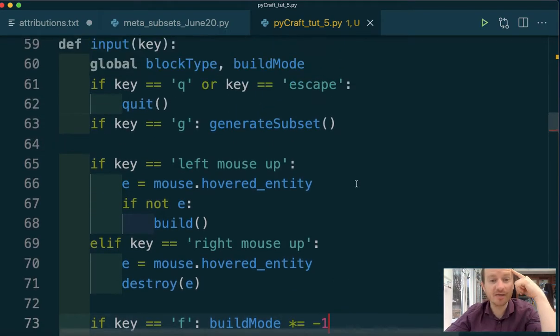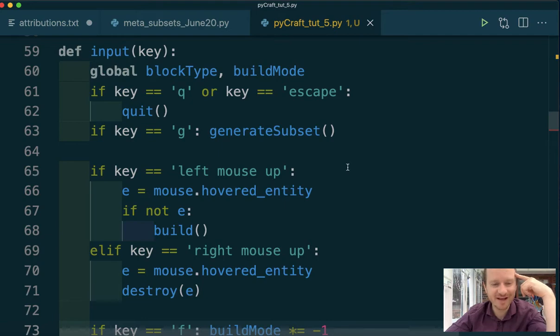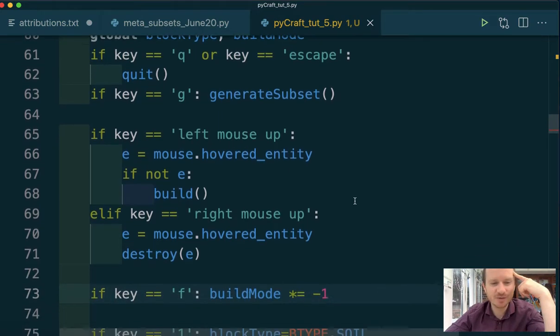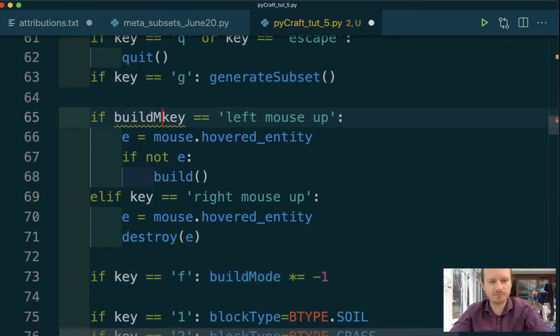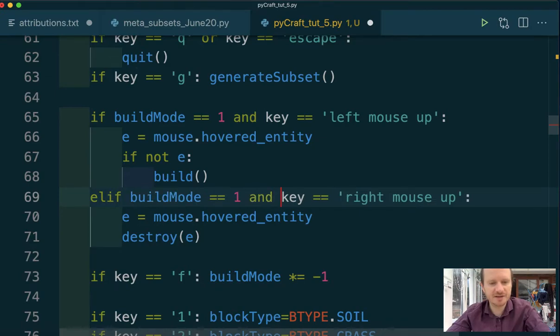Okay. And then we want to actually have that affect what we're doing. So we want to say, if you're in build mode, then you can do these things. You can do destroying things and building things. So you want to say, if build mode is 1 and the key press is left, then you can do that. Else, if build mode is 1 and the key is the right mouse up, then you can destroy.